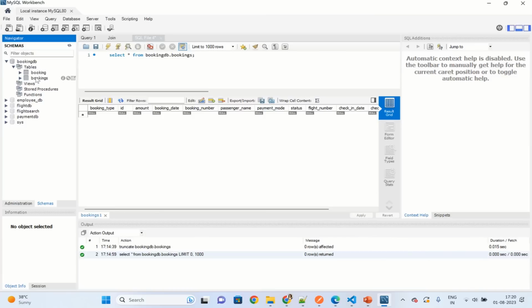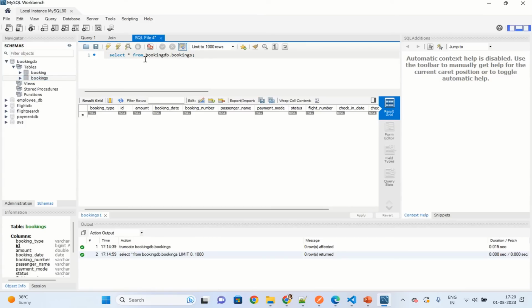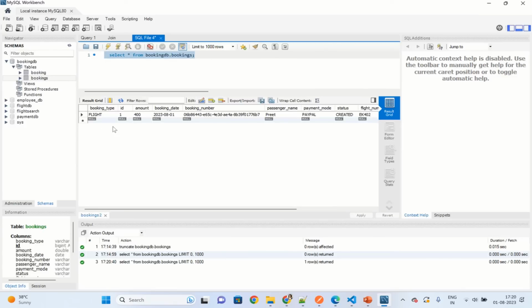Don't get surprised with these two tables, booking and bookings. The booking I was using for my previous application, so it is there. So we will be focusing on this bookings. So let's try to run this query. Select star from bookingdb.bookings. And if you run this one, you can see one entry has been created.